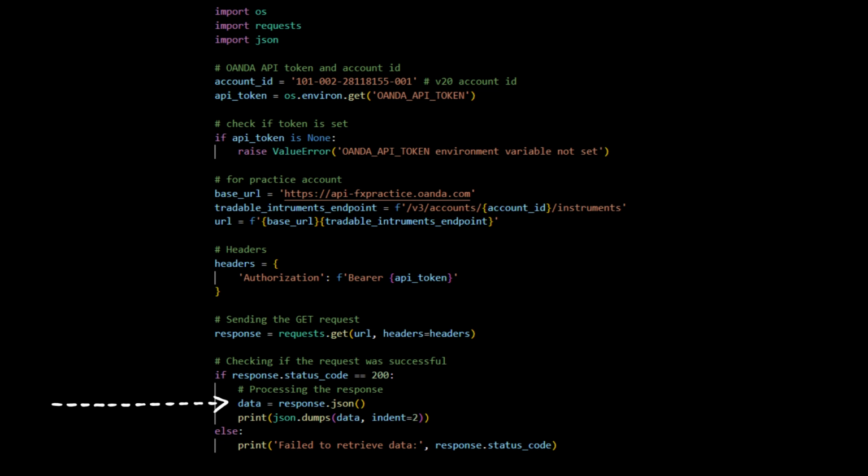If successful, we parse the JSON response body and store it in the data variable. Print JSON dumps. This line pretty prints the JSON data with an indent, making it easier to read. If the request was not successful, it prints an error message including the status code.